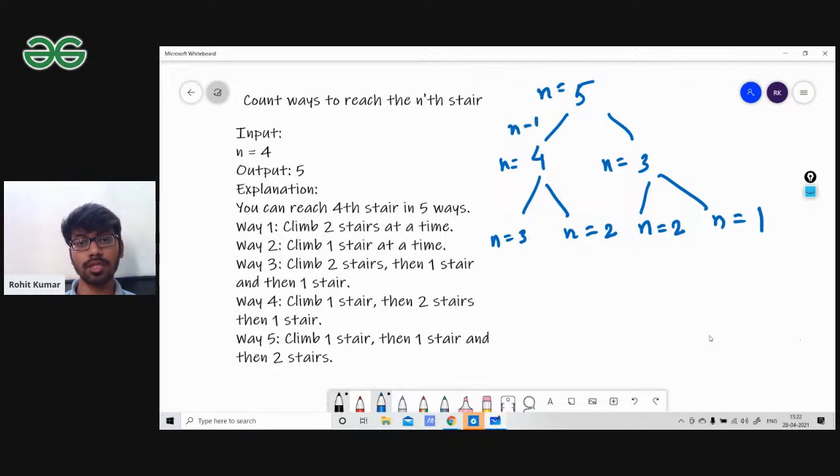See what I'm doing. This is nothing but n minus 1. This is n minus 2. This is again n minus 1. This is n minus 2. This is n minus 1. This is n minus 2. What is the n?